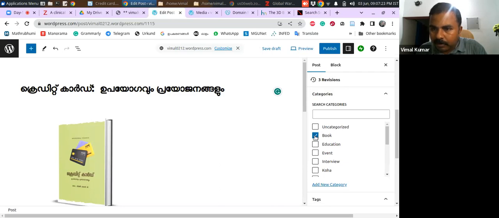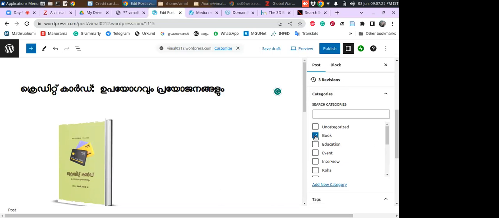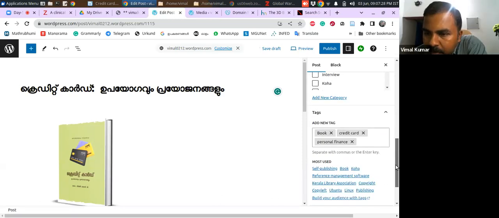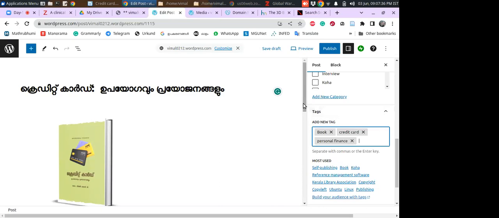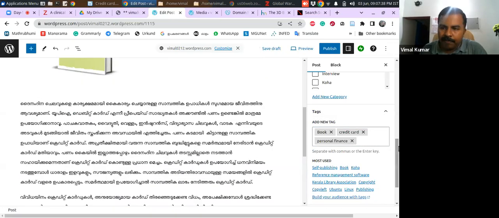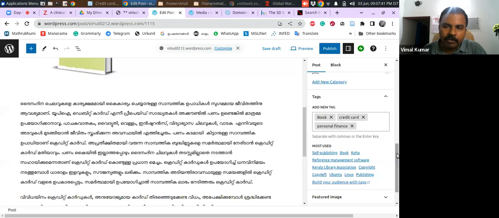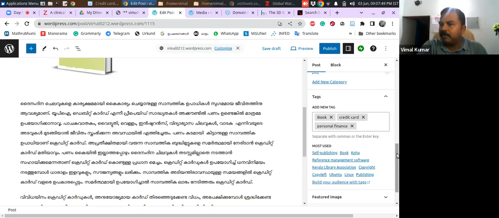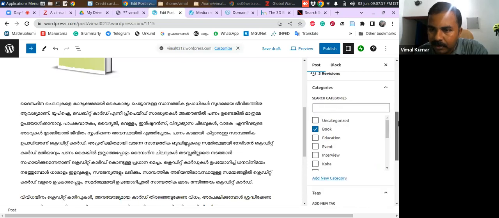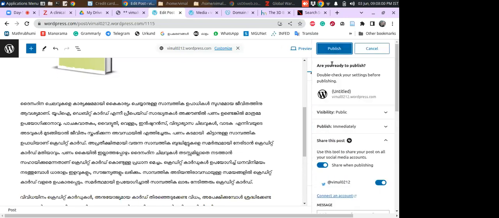That's enough. Sir, what is the use of putting tags? Tag means this is the keyword for search engines. Actually, I entered the details here in Malayalam, and search engines cannot identify that. Suppose someone searches for credit card in English, it will not display this book page. But I give it as a tag, so there is a high chance of being indexed in Google search engines. Okay, then click on publish.